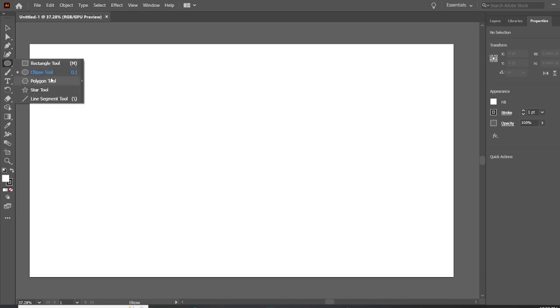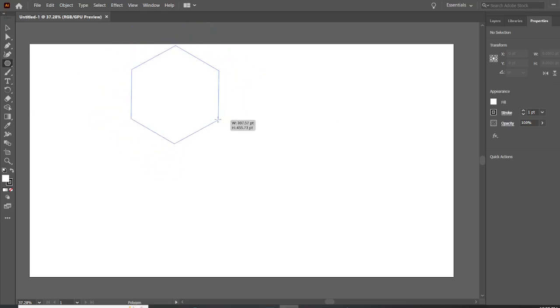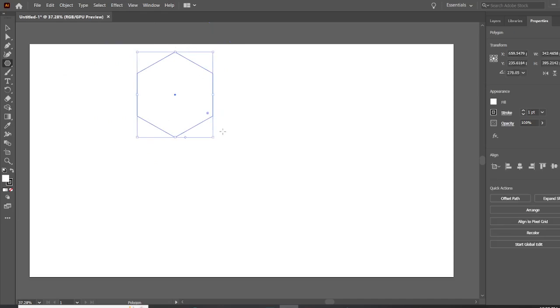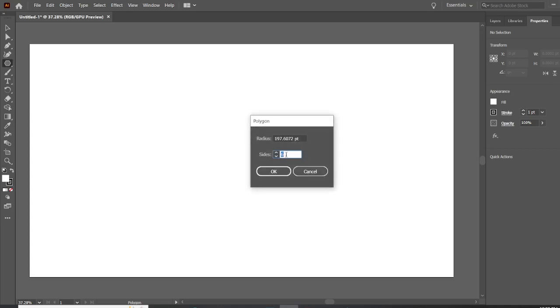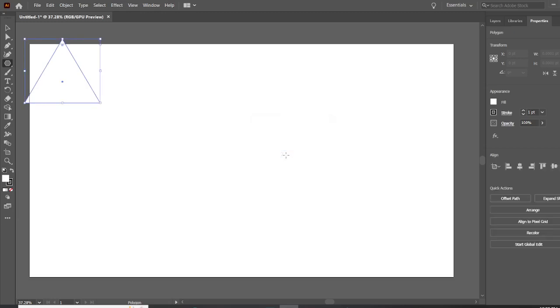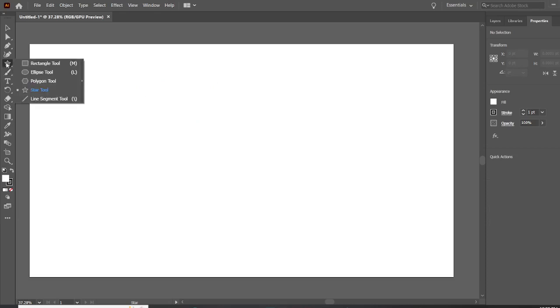Okay, so we have the polygon tool. You can see this has 1 2 3 4 5 6 sides. We can manipulate the sides of the shape. If I double click on it, I can change it to 3, and 3 will give us a triangle. Okay, delete. If I right click once again, I can go for the star tool as well. You can see we have a star. All right, delete. So that is that about the shape tool.